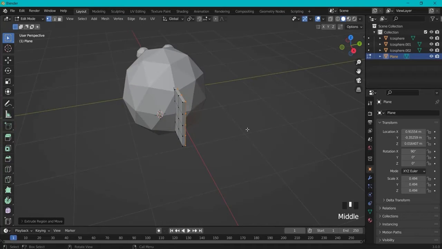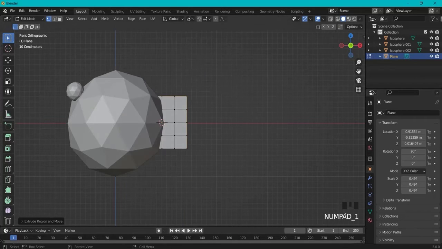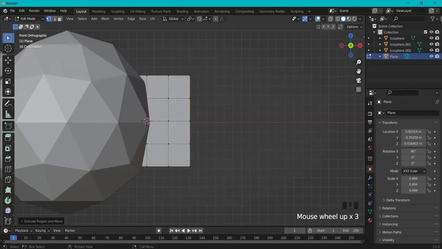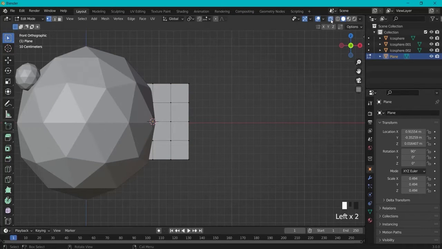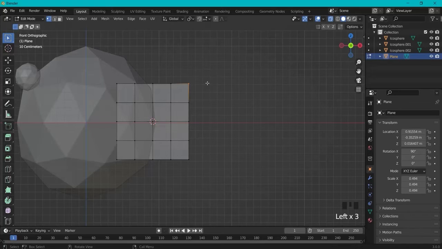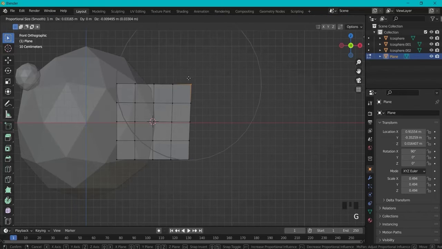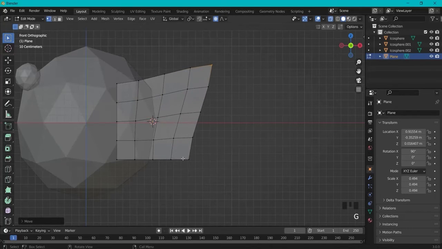Okay. Now back into 1 on our numpad in our front view. Wireframe, so we can select both vertices right here. Then here into proportional editing, into G, let's create a tail out of this one.